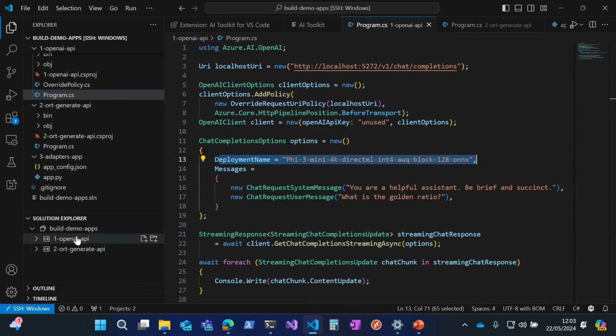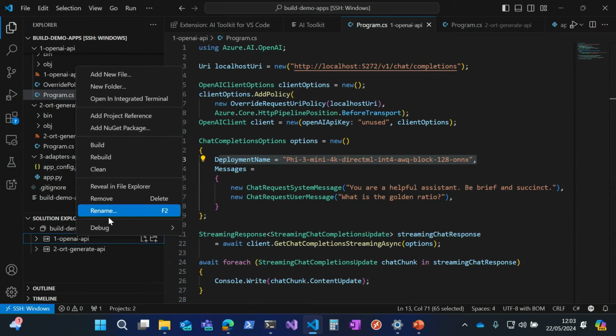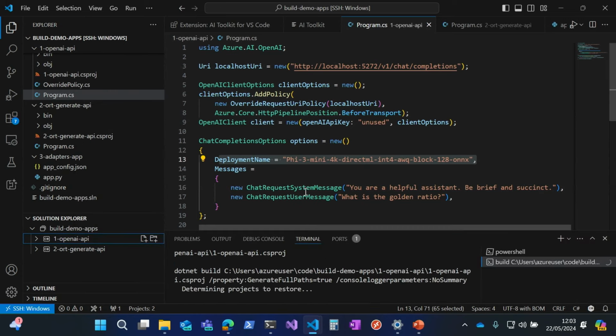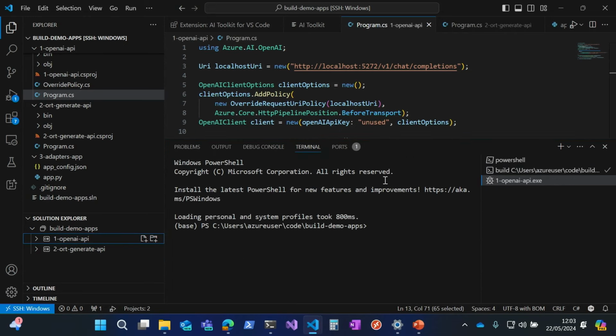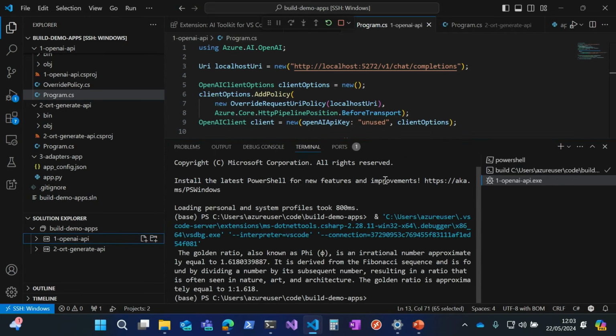So let's go and just run this application so you can see that it works. We'll do it without debugging. Confidence is pretty high, he says. So this will go and run. It loads in the model, and it responds with the answer, again, at a pretty fast token rate.